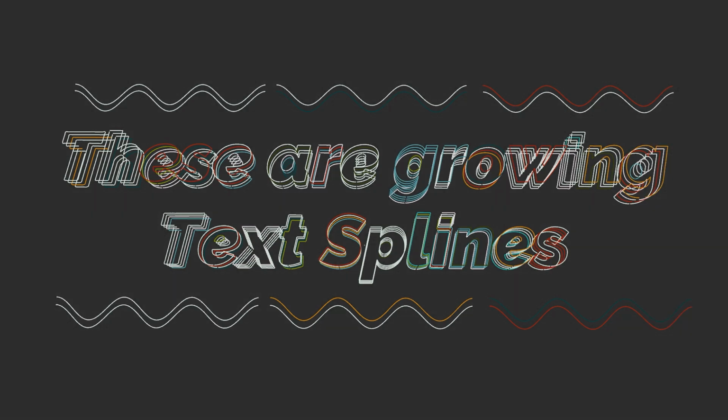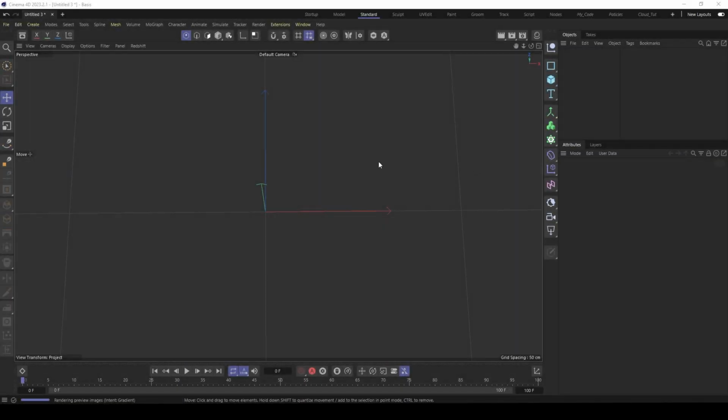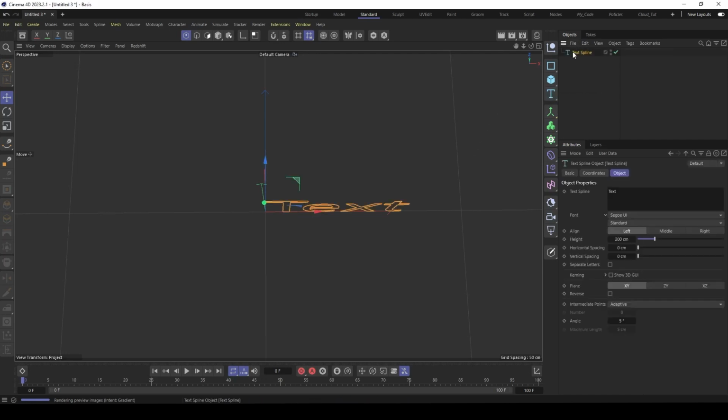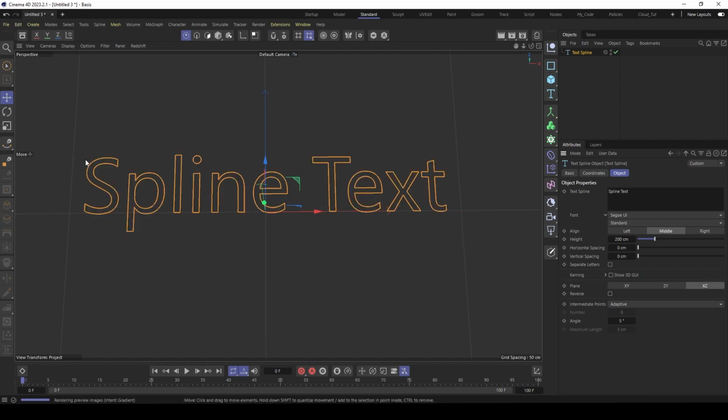Okay, let's go. First we need a spline object that we'd like to grow. So we use a text spline for this. Call it spline text. Center it. And now we'd like to grow the spline from left to right with a field. So first we need the position of every letter here.